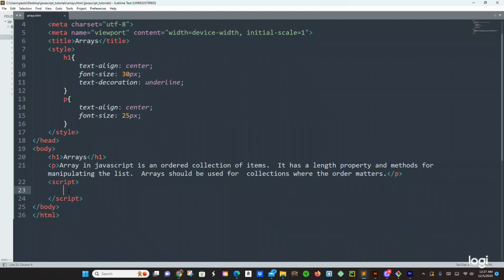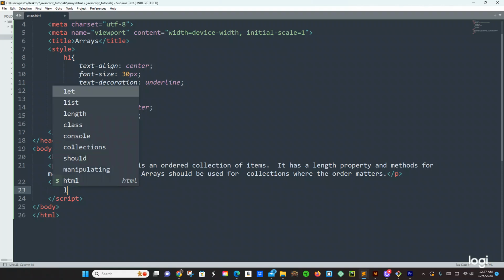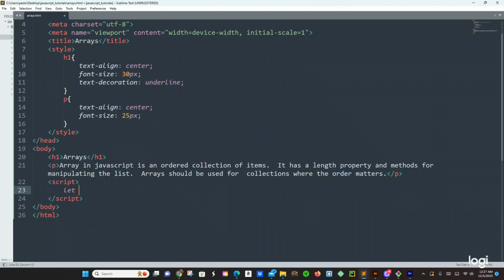I have my script ready to go, and we're going to start by creating an empty array. We're going to say let array1 equals an empty array. So for an array, you're going to use brackets. That's empty right there. Let's just put a comment here, empty array. Now we want to add items to the array.